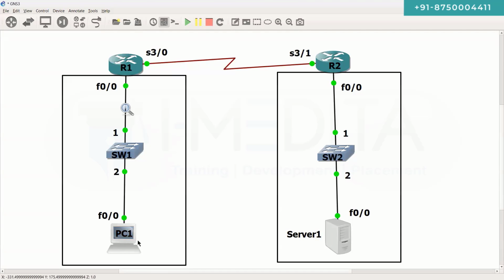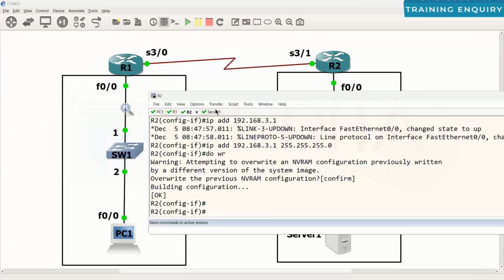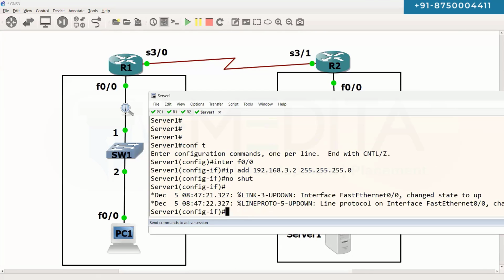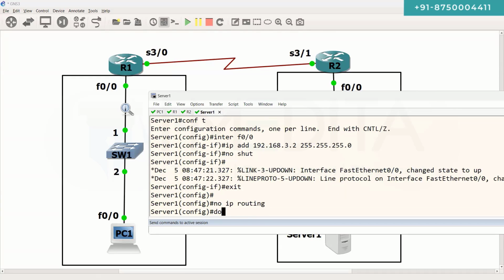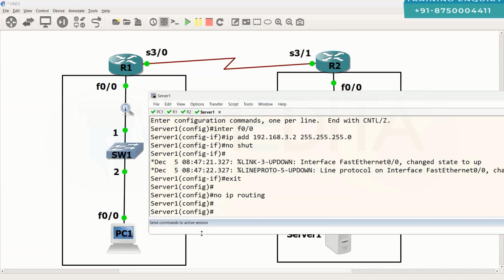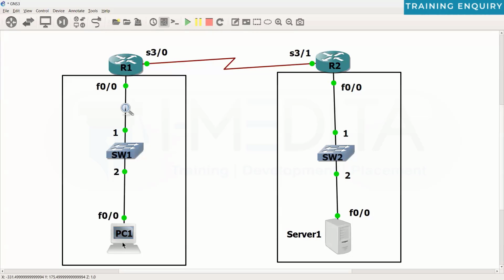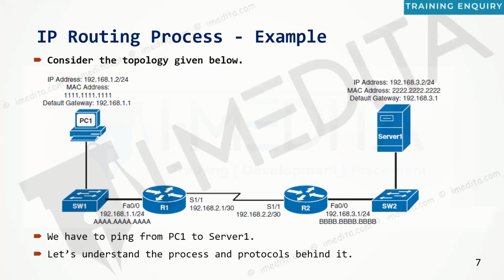I think we need to disable the routing on the server as well. Yeah, just a second. I will go to the server, and of course I'm going to say no IP routing, so that routing gets disabled. And now coming to the point, here we have configured the IP 192.168.1 subnet.